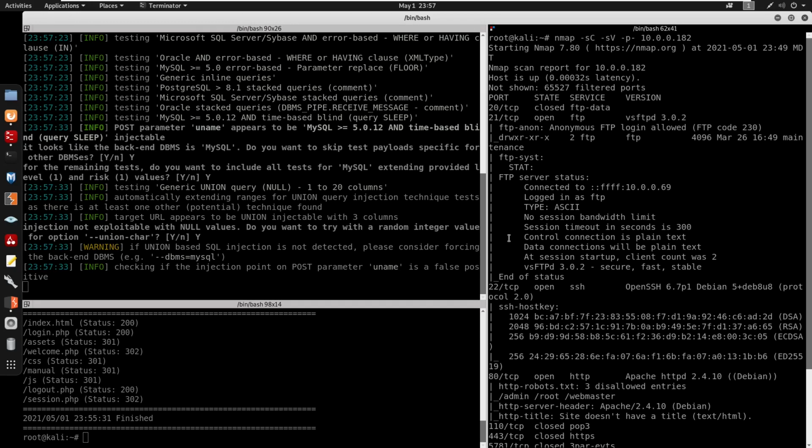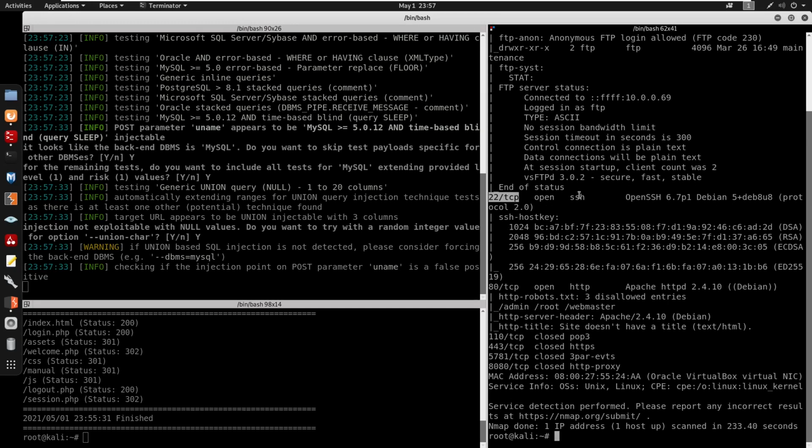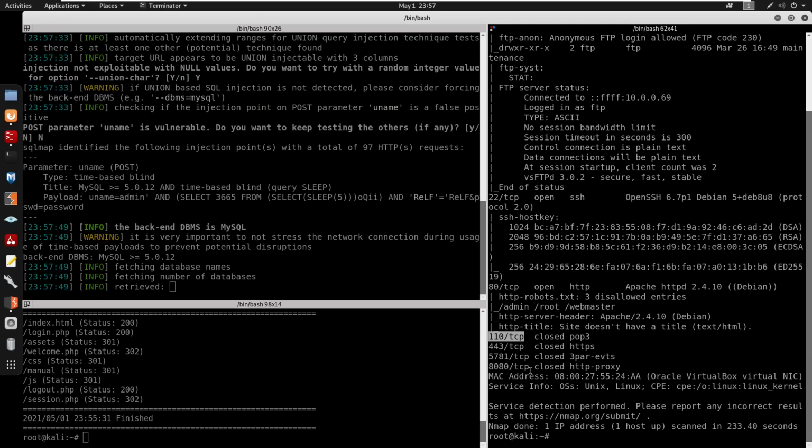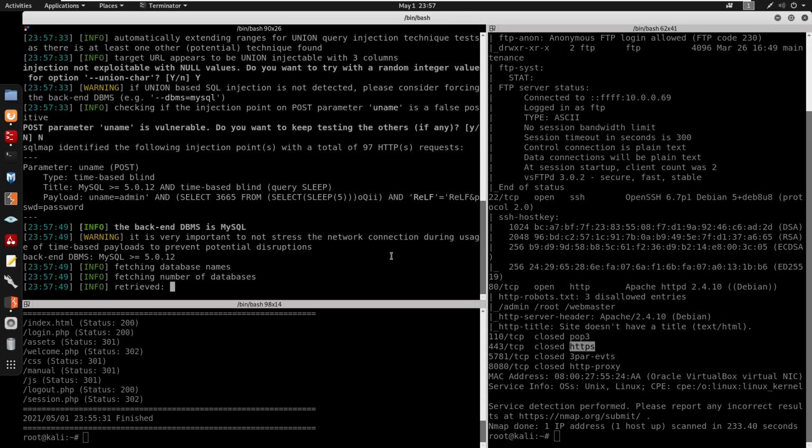Let's check out our other ports. So we do have port 22 open for SSH, port 80 for HTTP. It does seem like it's running Apache. And we do have port 443 for HTTPS. Seems like these are all closed, right?